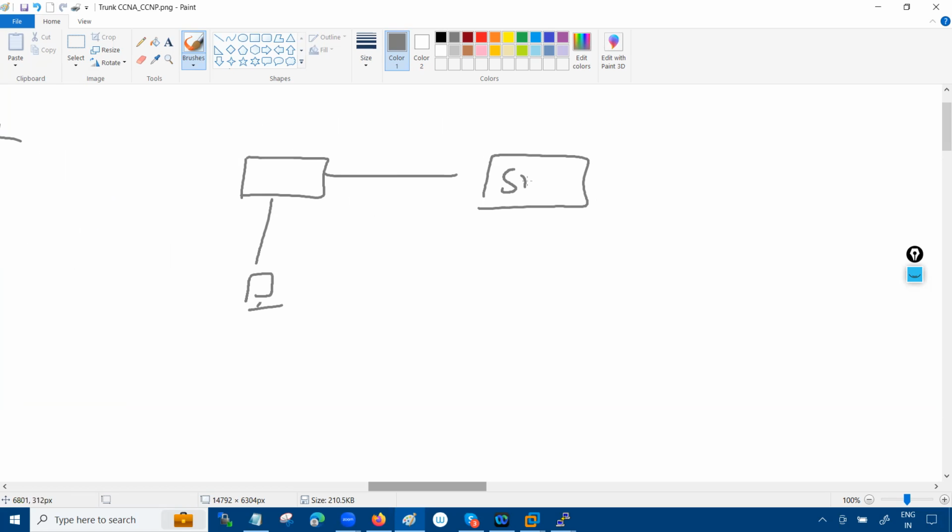So take example, we have switch 1, switch 2 and switch 1. This is interface 0/0, this interface 0/0, this is 0/2. We are going to exchange the DTP packets over here. At the same time, we are going to exchange the DTP packet over here as well. That's the default behavior. Again, I'm repeating it.